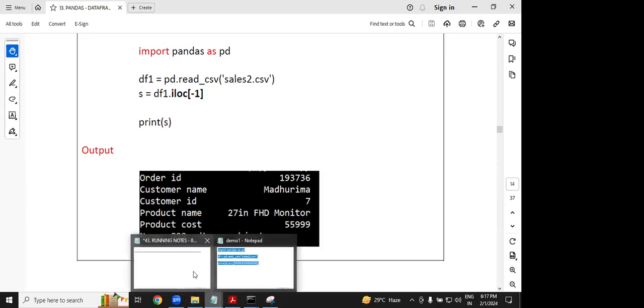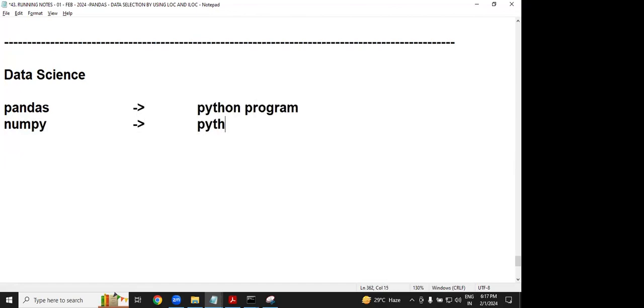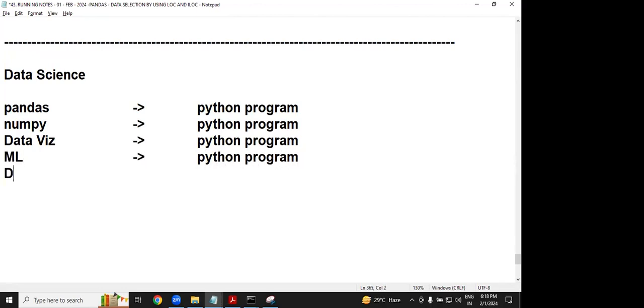Let me tell you one small thing. When I'm talking about data science, we are playing with what exactly? Pandas, then a Python program. Tomorrow we are going to play with NumPy. What is the program? Python program. Tomorrow we are going to play with data visualization. That is nothing but a Python program. Next one is machine learning. What is that? Python program. Next one is deep learning. What is that? Python. Conclusion of the story.